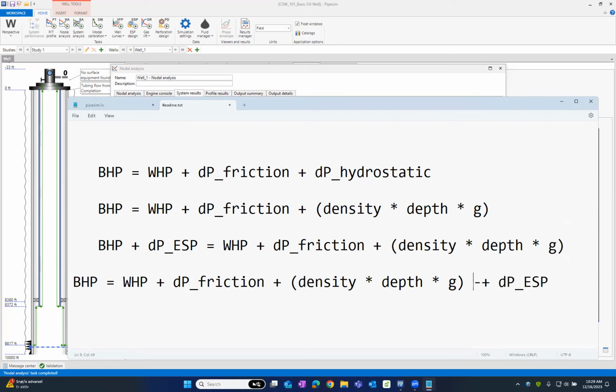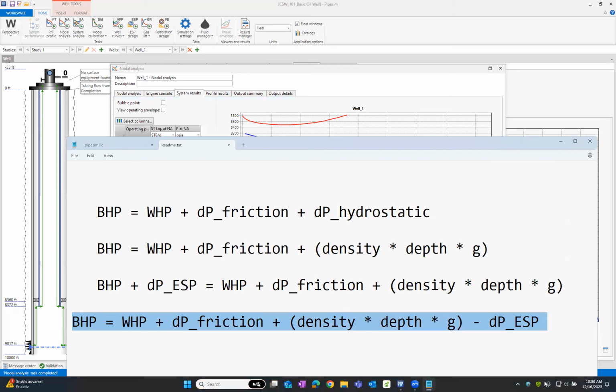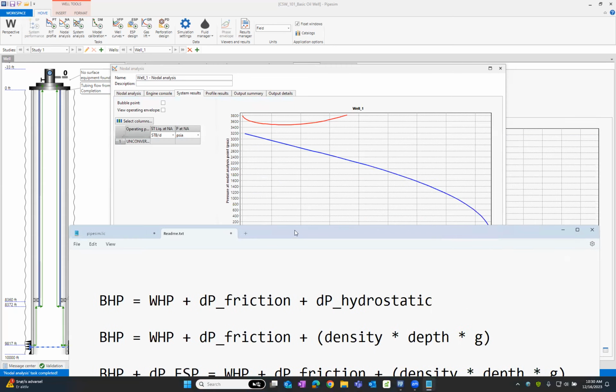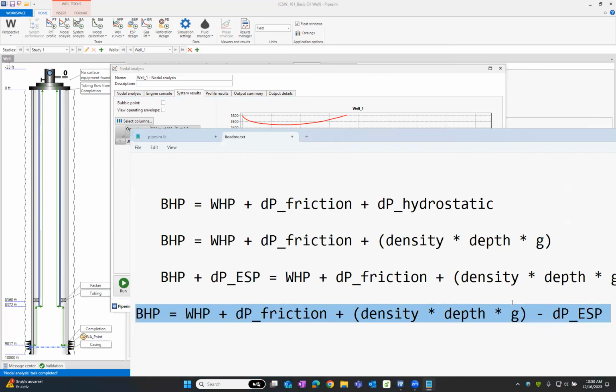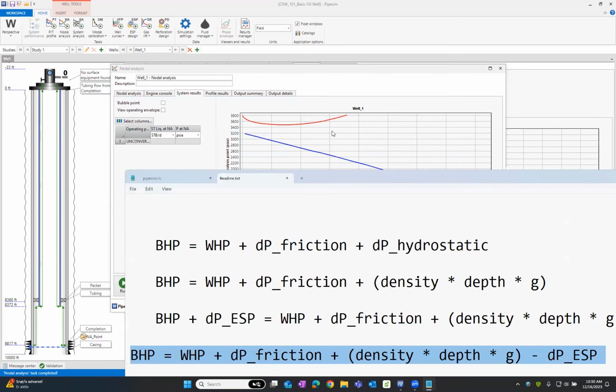Minus, and this is now what's going to happen when I add the ESP. So why is the VLP curve brought down? Because dP is negative due to the ESP. So for each of the flow rates on the x-axis, the wellhead pressure is going to be against, friction is going to be against, density is going to be against, but the ESP is actually going to act on behalf of the BHP, and that's why it's going to bring the VLP down.